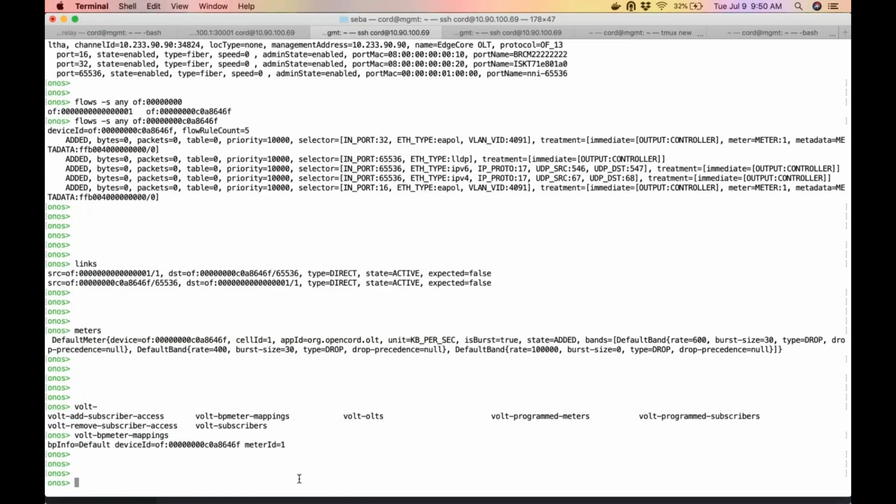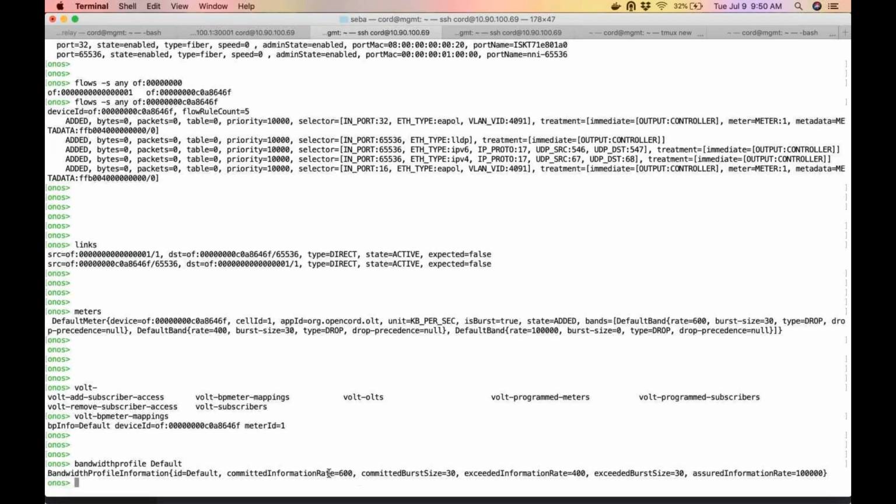If I look at another one over here, you can see the default bandwidth profile. I can also look at it here by doing a bandwidth profile default, and it's telling you about the CIR, EIR, and the burst size. This bandwidth profile has been mapped to a particular meter ID 1, which is called cell ID over here, looks like in the data plane.